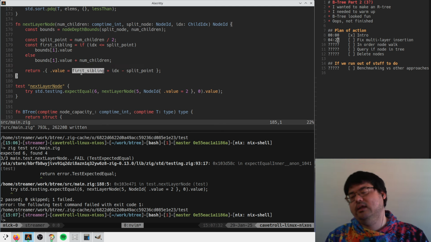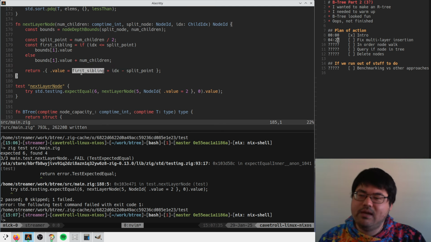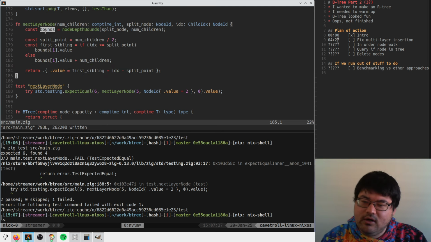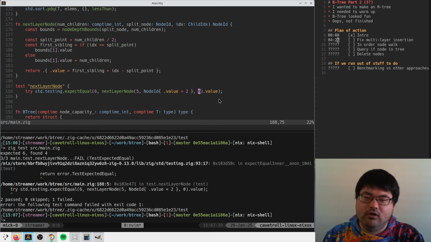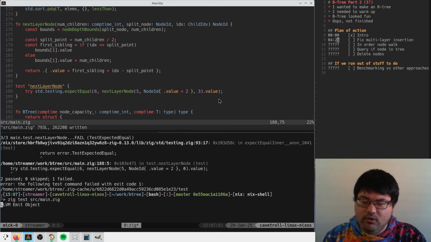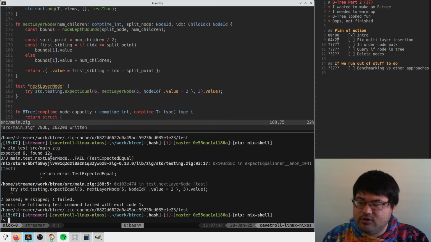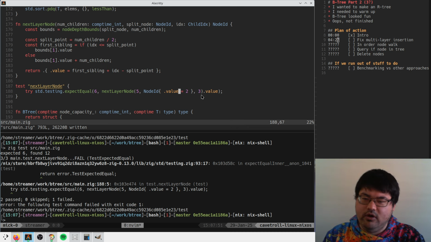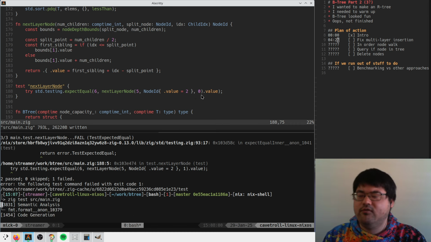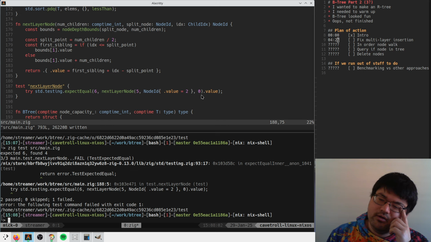So what is happening here? That means that the bounds here. Okay, if we put in node 3 here, what do we get? Found 12. What the heck? Found 5. So it's got 4, 5, 6, then 10, 11, 12 or something.